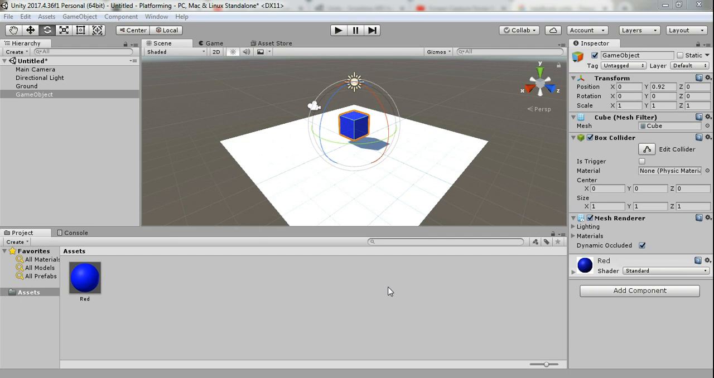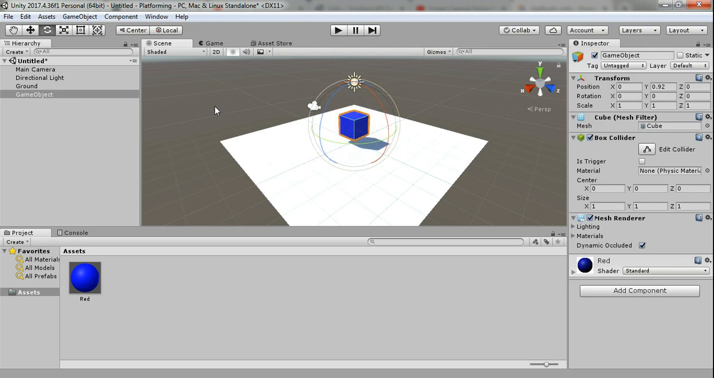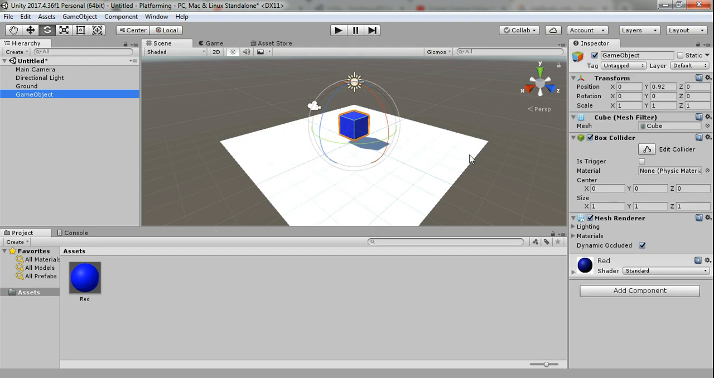Okay, in this video we're going to learn how to move a game object using C sharp. I've already set up the scene, and the only thing we need to do here is to just create the script.